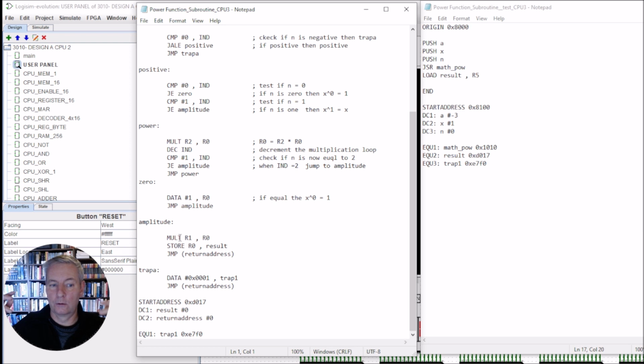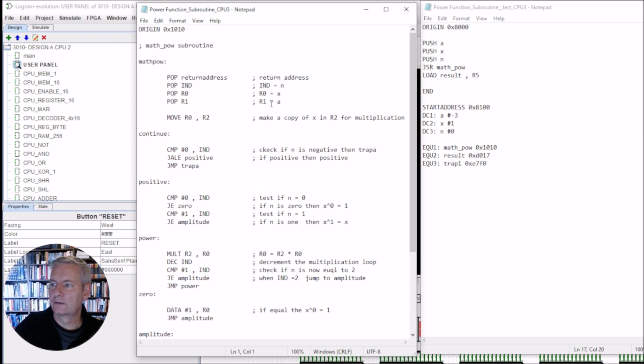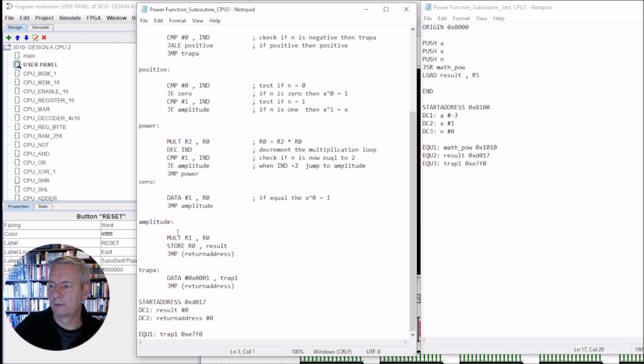At the amplitude, we multiply our x to the power of n, which is just 1, with a constant, and the constant is held in A, which is register R1. We do that multiplication, and that gives us our result. Then we store our result in R0, jump to the return address, and load the result into register R5.